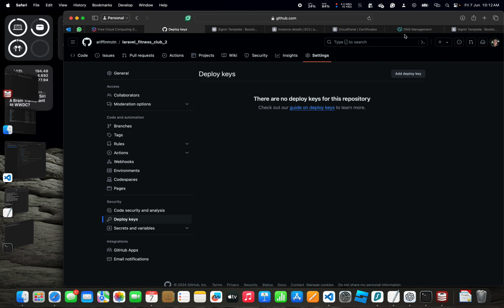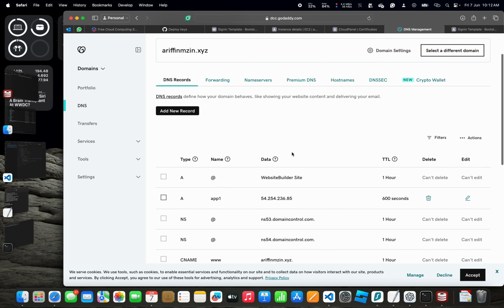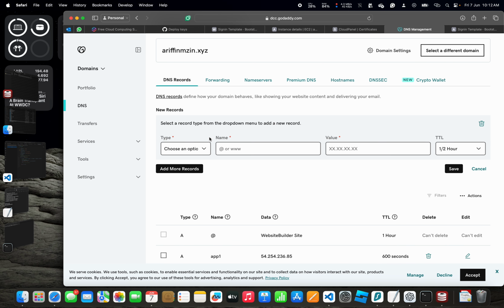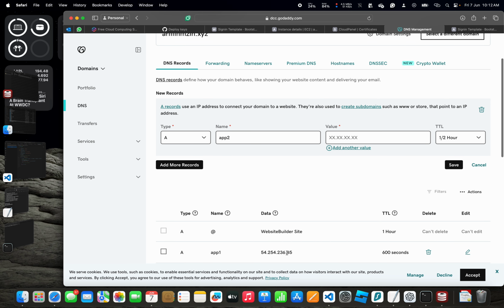So what we need to do first is actually we need to create a subdomain. So just now I created app1. That one is for the first web application based on vanilla PHP, and the second one I need to create just for the Laravel base. So I name the subdomain as app2, and then pointing to the same server, and then save.